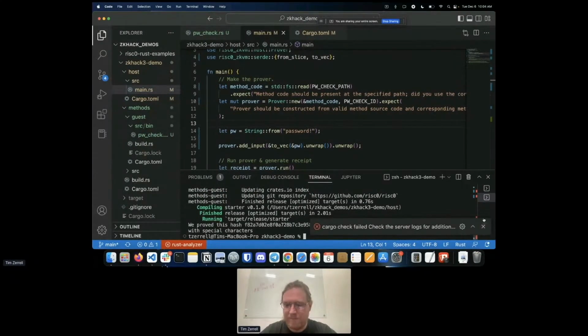And there you go. If you've been following along, which admittedly I was going a little fast for, but hopefully you could. If not, I'll help you catch up. We have proven a password with this hash has special characters. This is the password, but the receipt doesn't tell you that. You only know that because you're looking at the host source code.